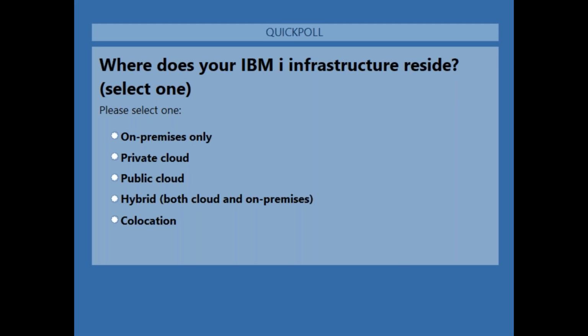Awesome. Well, we're off to our first polling question. Where does your IBM i infrastructure reside today? Is it on-premise? Is it co-located? Is it private or public cloud? Or is it a hybrid type situation? So we'll let you answer this poll. We'll give you another 30 seconds or so while you do this.